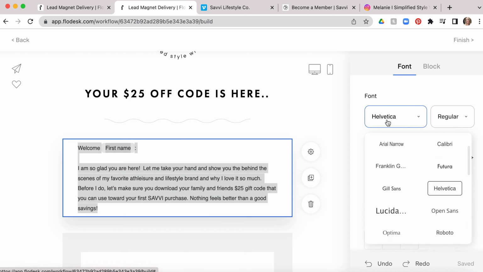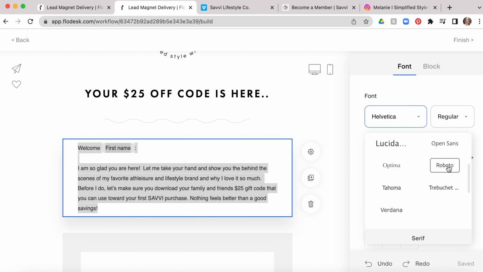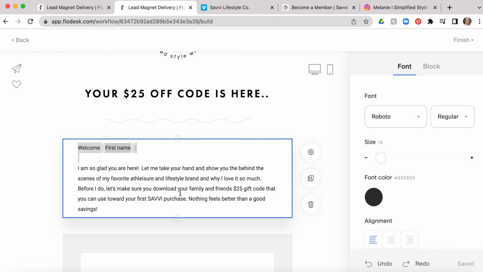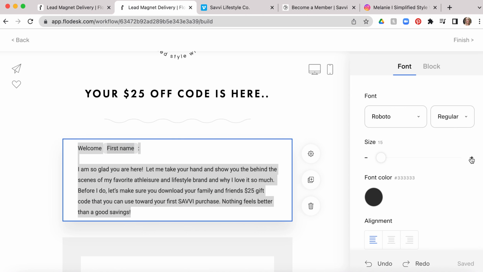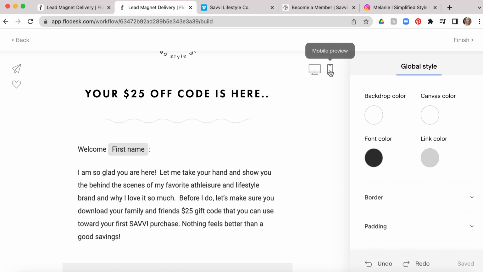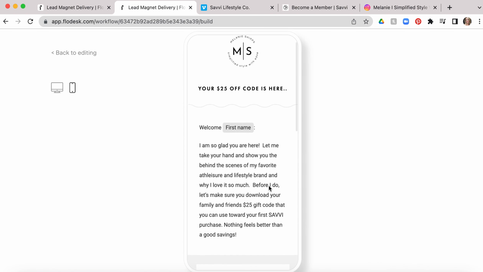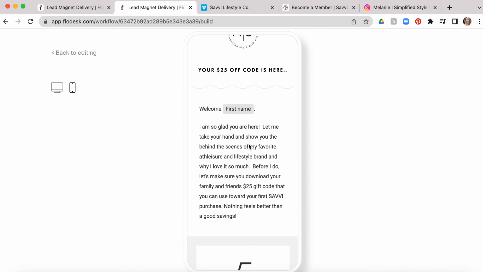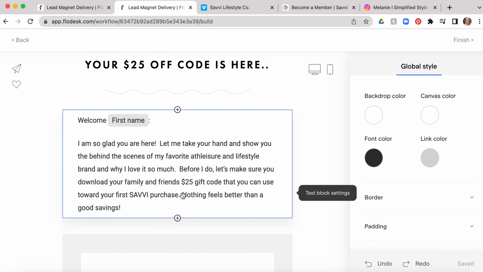Now, I will highlight it just like this. I want to make sure that all my font is consistent throughout my email, so I do love to use Roboto. And I want to make sure that it's at least a font size of 18 because it's easier to read on a mobile device if it's a bigger font. Okay? So everything looks good. I'm going to go check my mobile view. How does everything look? It looks wonderful. And so now we'll go back to editing.